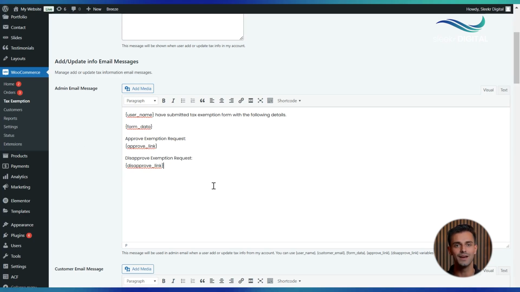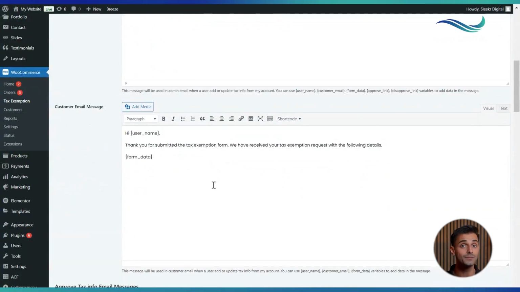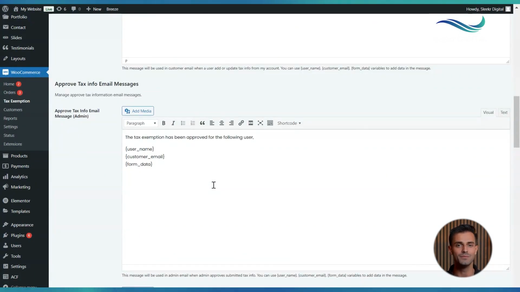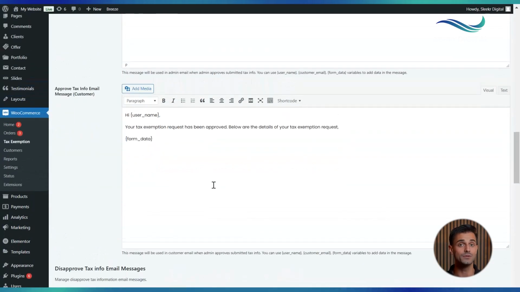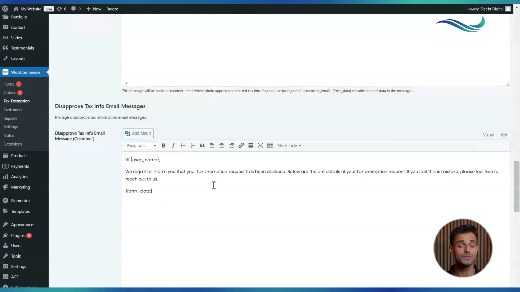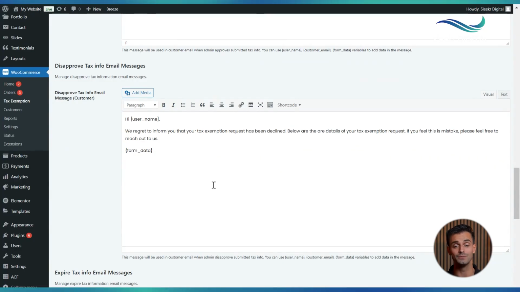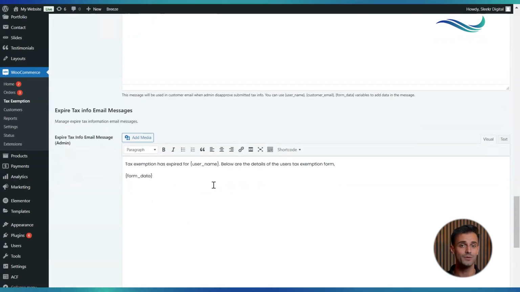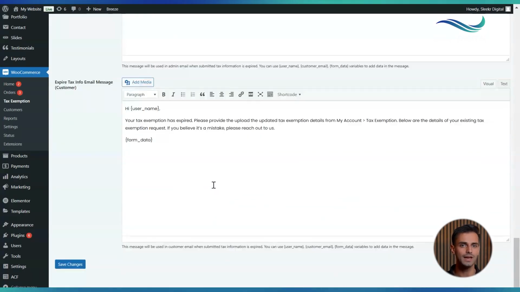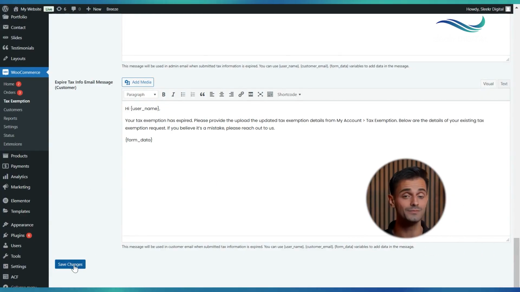Similarly, you can customize customer email messages, the approved tax information email message for the admin, the approved tax information email message for the customer, the disapproved tax information email for the customer, the expired tax information email for the admin, and the expired tax information email for the customer. Once the changes are made, click on Save Changes, and that's it.